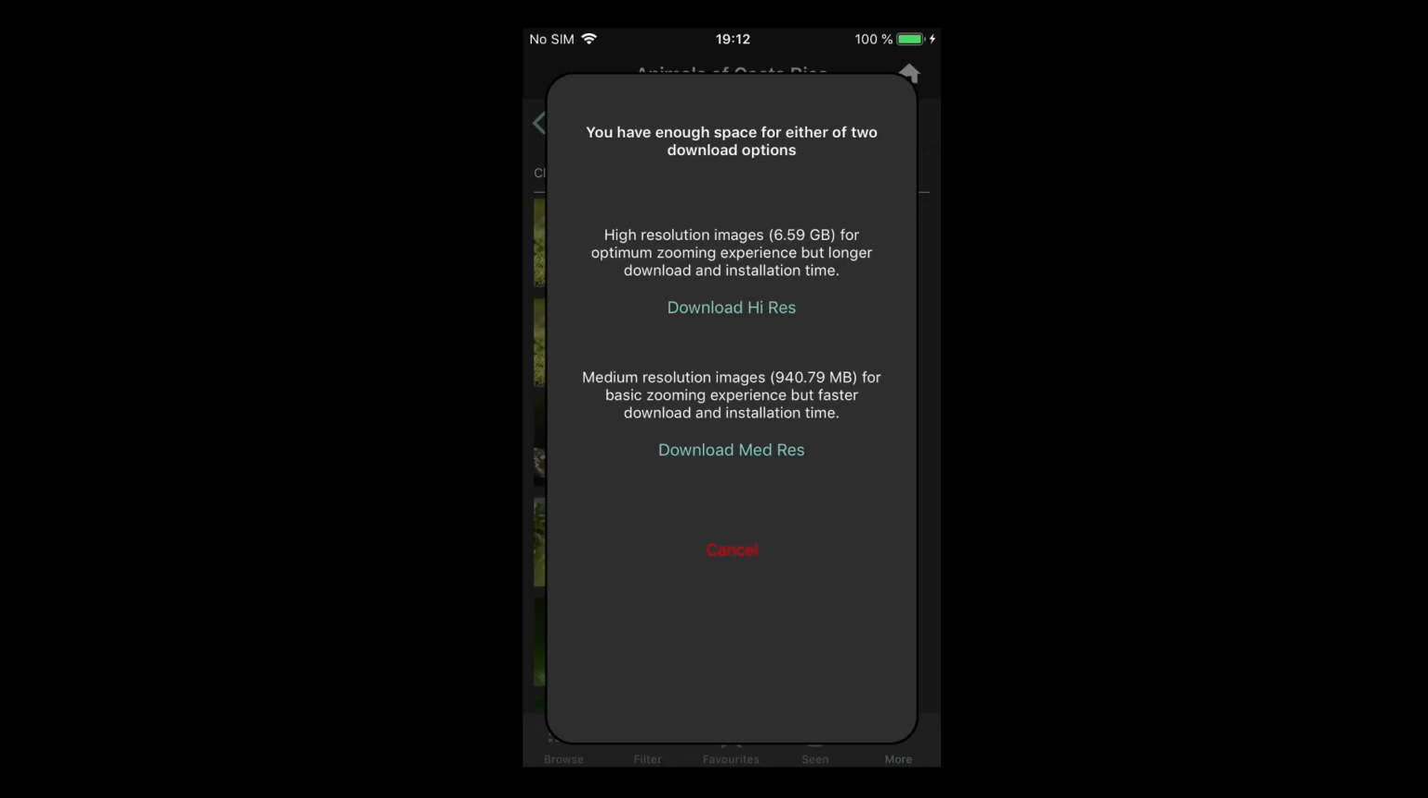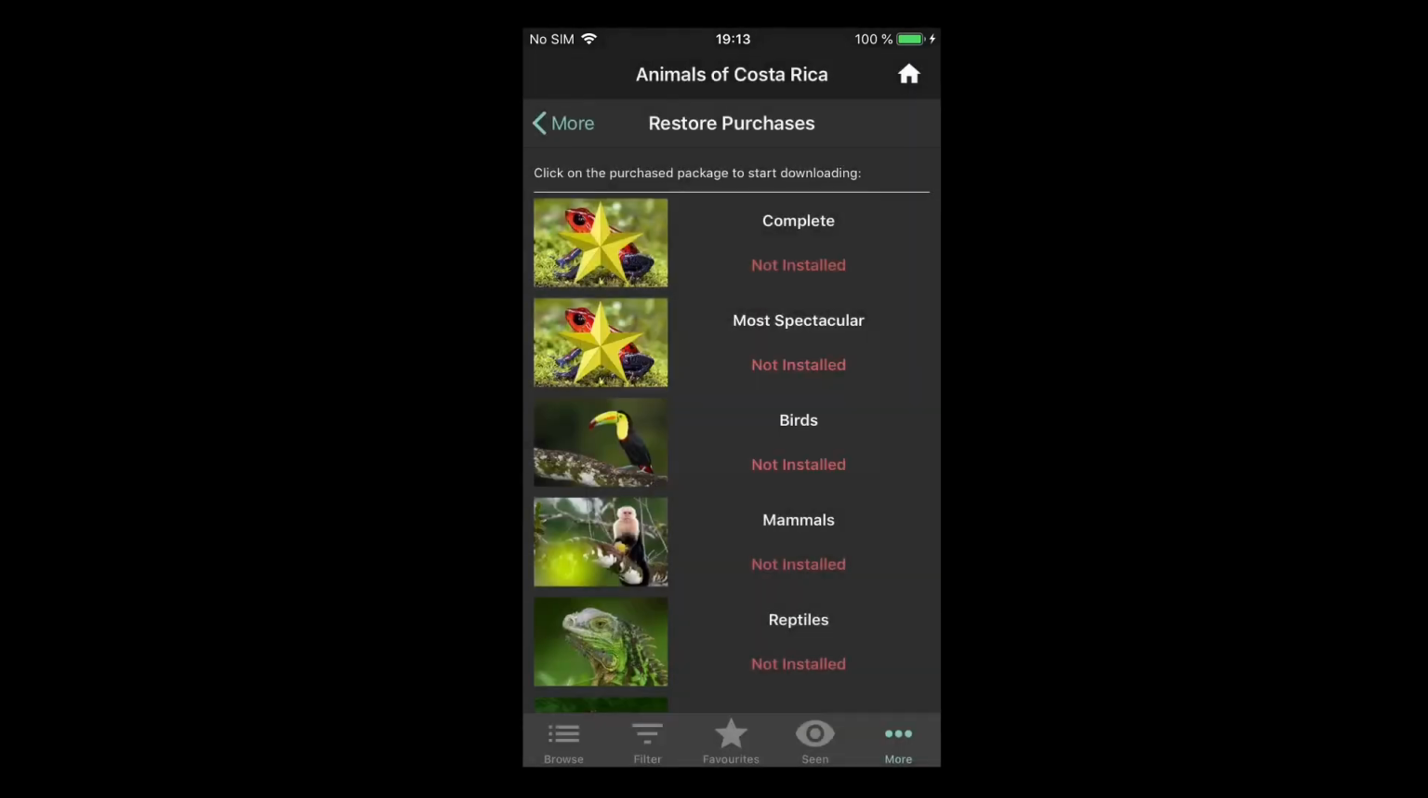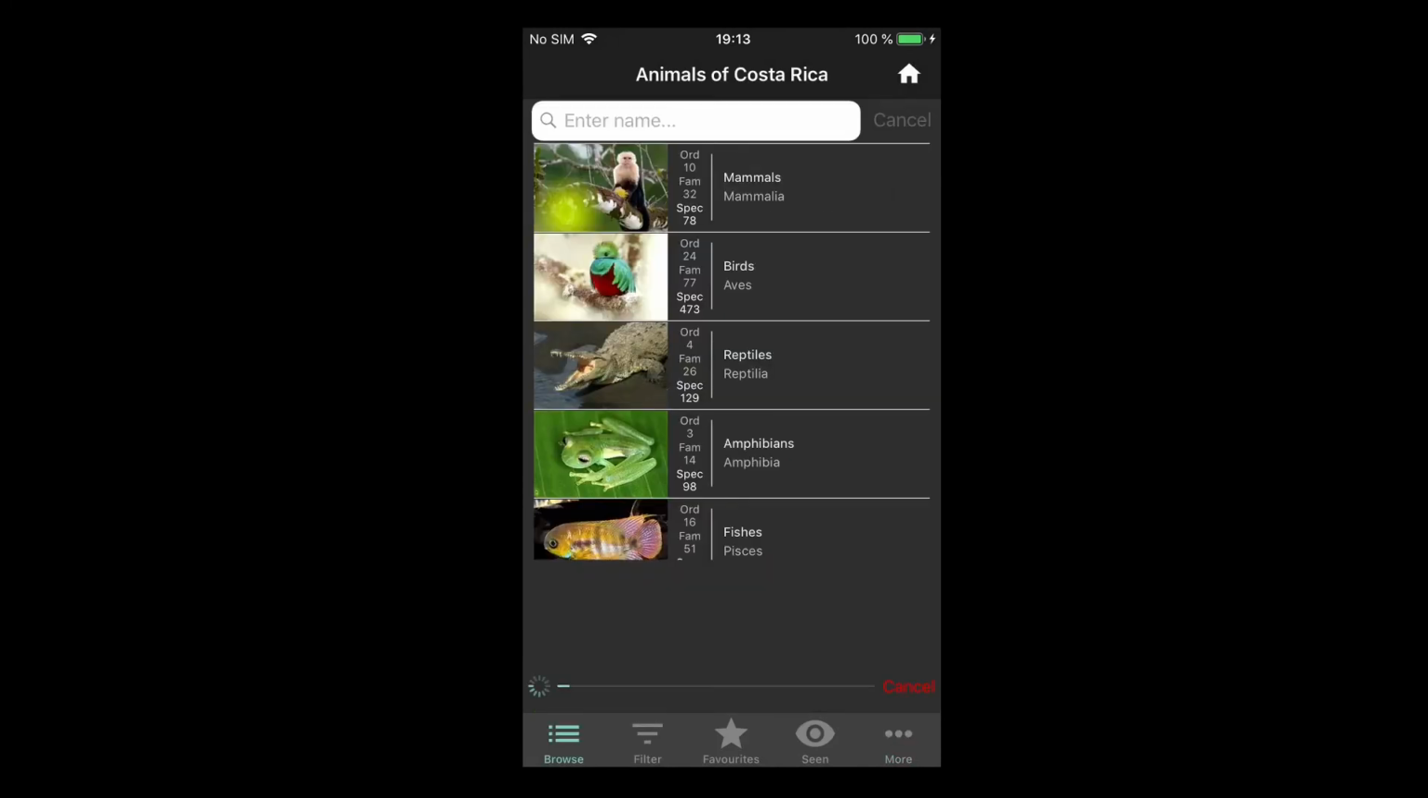So I will now go ahead and download the medium resolution package. That's now starting again in the background. If I go now to the browse section, there's a progress bar advancing below. And I think at this stage we will now speed up the recording again and continue a bit later once the download is finished.